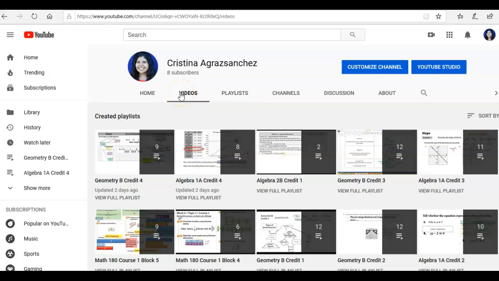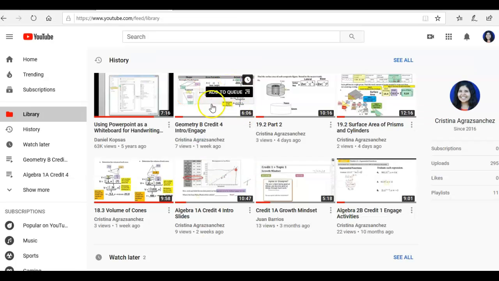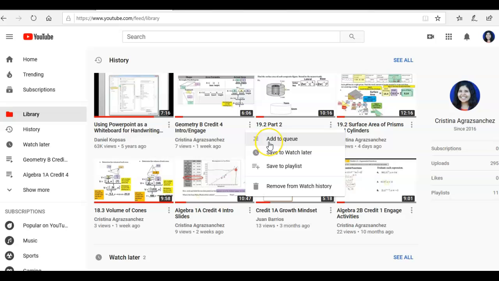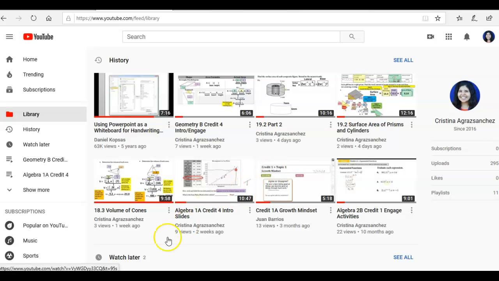What I'll do is, let's say for example this video, I want to go to videos. So let's say I want to put this video in a playlist. I would hover over that particular video. There are 3 dots I would click on and it'll give me some options. I can save to watch later and I can add to playlist. So I'll click on that and this is what will appear.